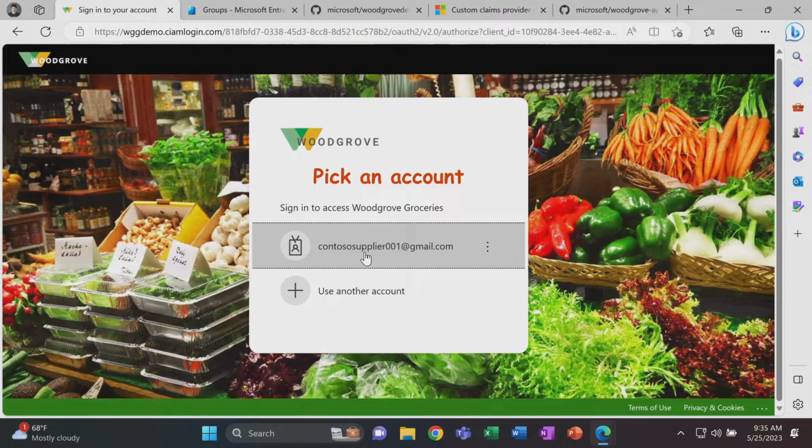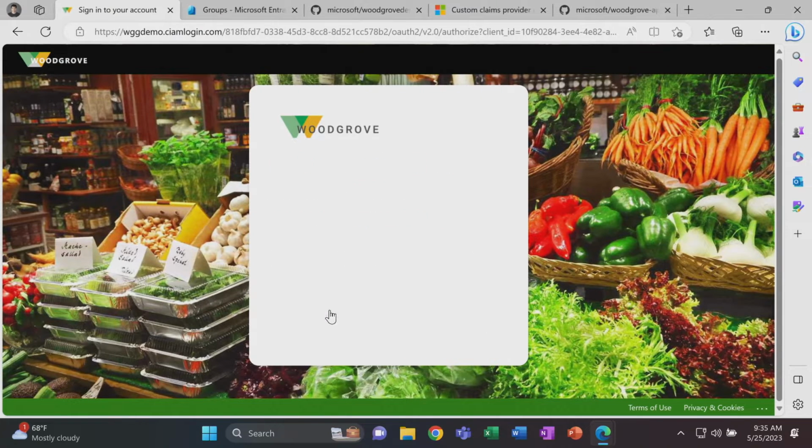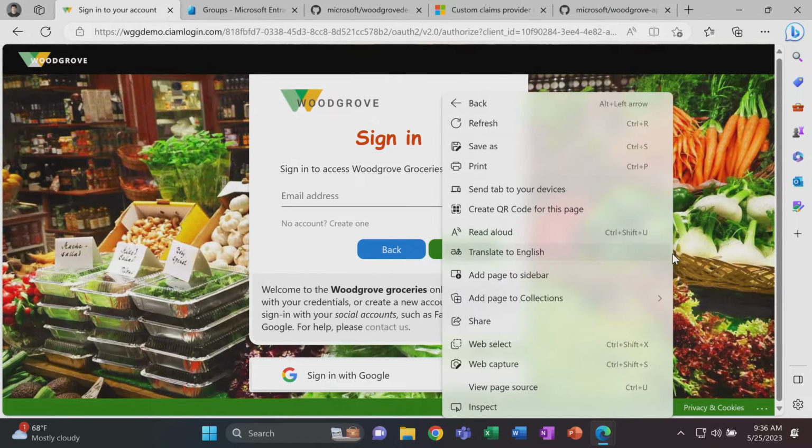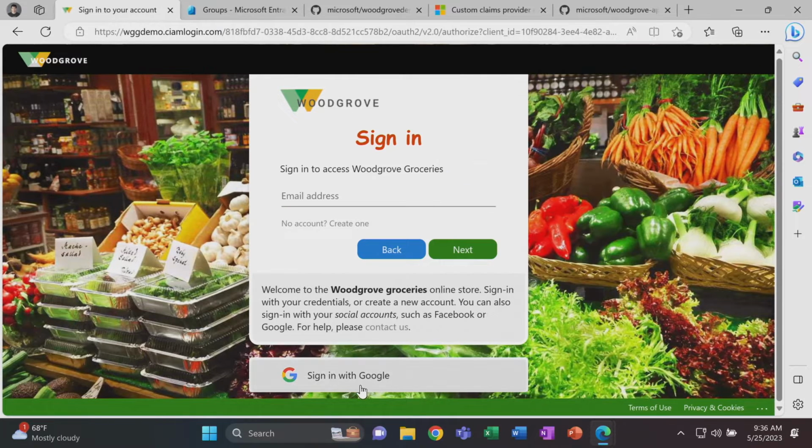And then I'm a Contoso supplier, one of the employees. And I'm trying to, oops. OK, so you can sign in using a local account, or here's an example of the capability to sign in with a social ID as well, Google in this case. So I want to show off how we use the social ID. So let's go to sign in with Google.